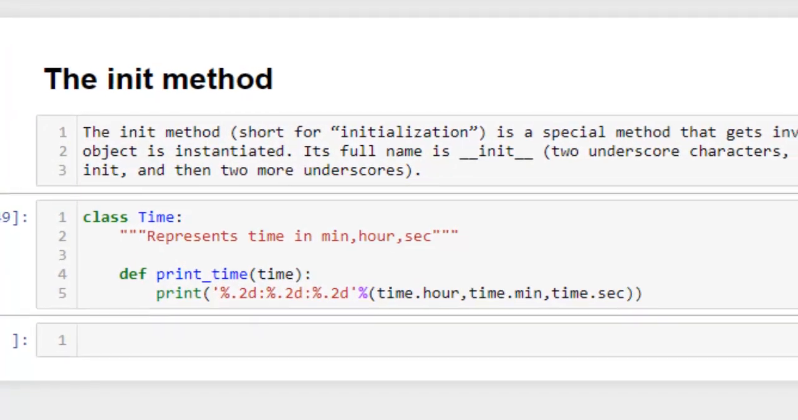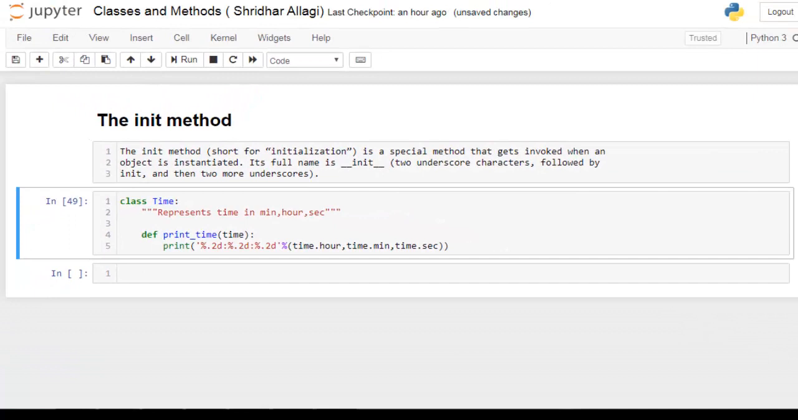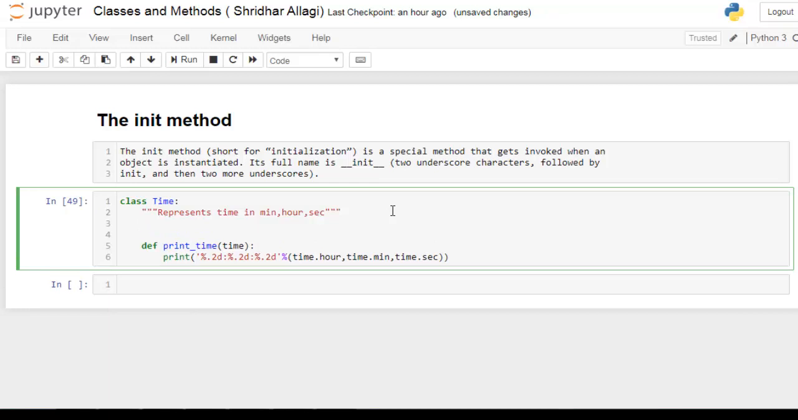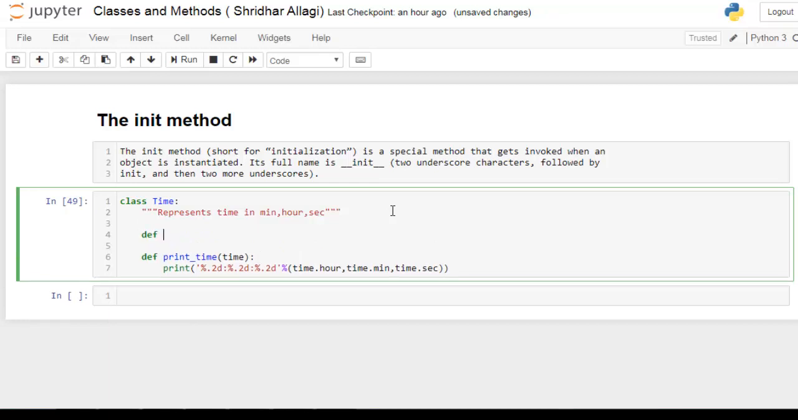In this class, we'll study about the init method. The init method, which is short form for initialization, is a special method that gets invoked when an object is instantiated. Its full name is double underscore init, followed again by double underscores. Now, let's see an example. Class time represents the time in three attributes, that is hour, minute, and second. Then we have defined one function, print time, which takes a parameter of type time itself, then prints.